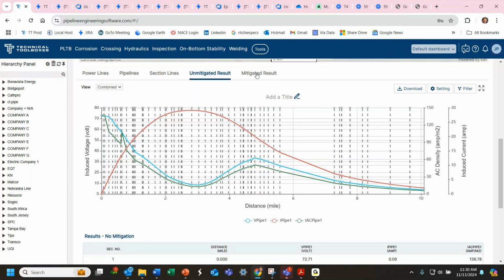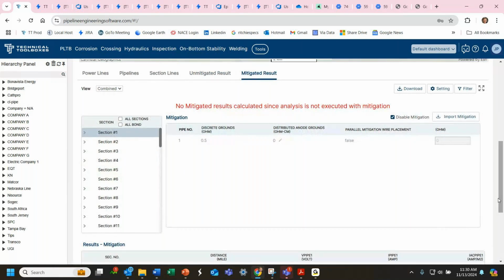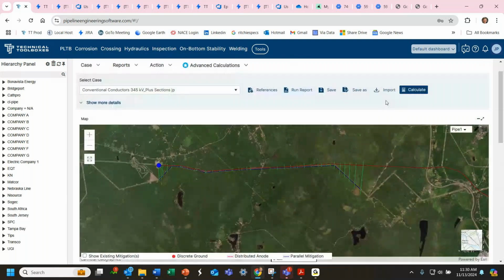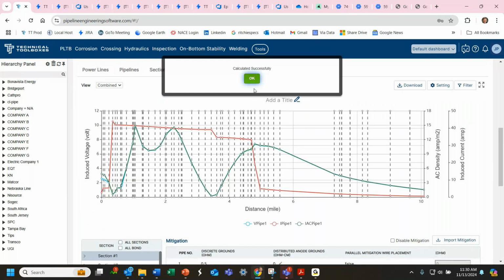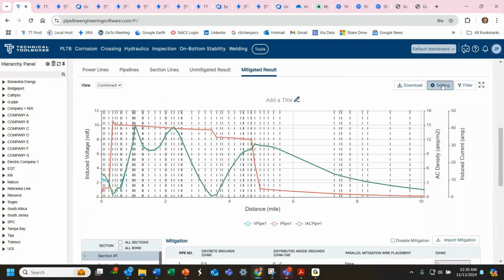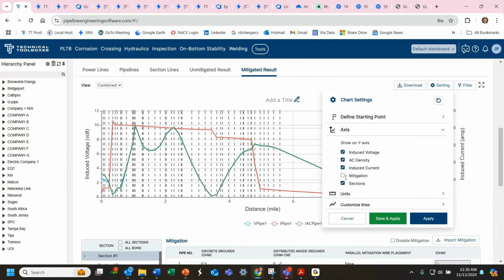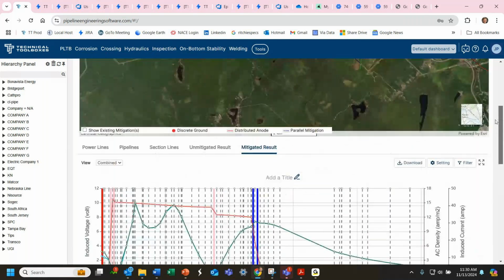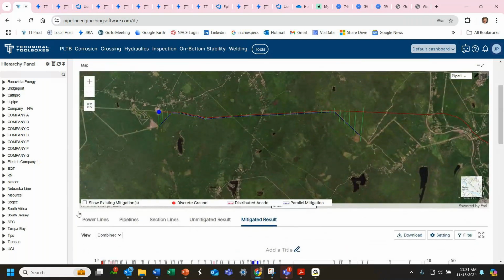Now, if we want to go back and look at it again, I'm going to go back in here and disable, and then I'm going to calculate, and I'm going to do my settings here. I'm going to go to my access. I'm going to do mitigation. I'm going to save and apply. There's my mitigation. So I got some blue, and I'm going to turn this on. Isn't that cool? And it'll show the mitigation.